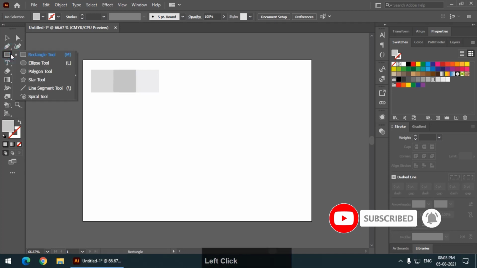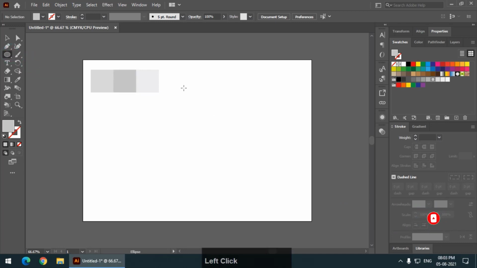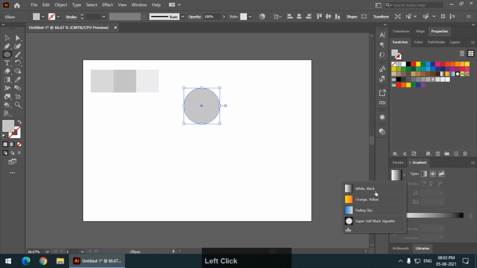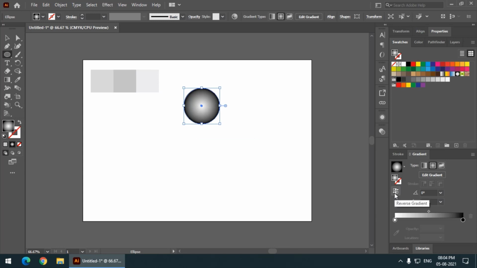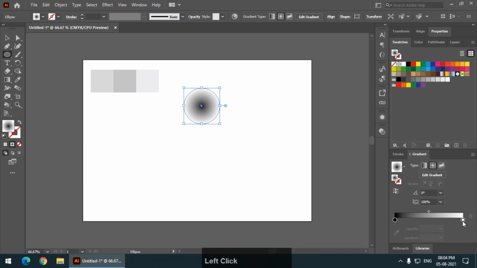Now we are going to create an ellipse or circle, and we have to apply a gradient, black and white gradient, and select the radial gradient in that, and we want the black color to be inside. So we are going to reverse this gradient by clicking over here. Now click on the white color and keep the opacity at 0. We don't want any opacity on white color. Then again go to the black color and keep the opacity at 80%.